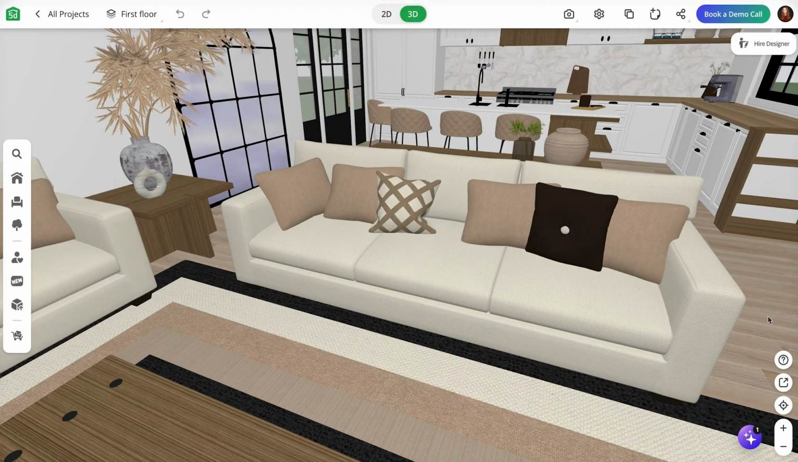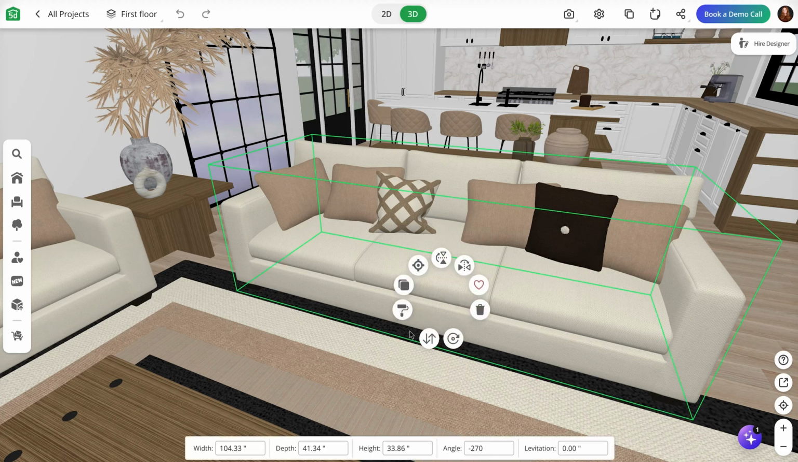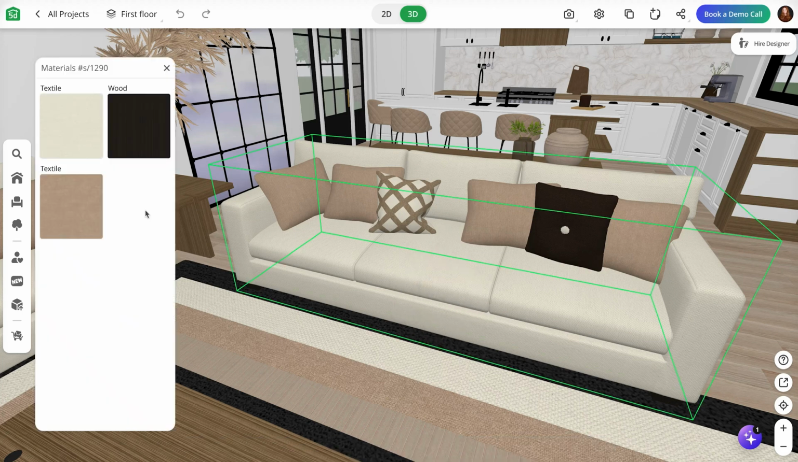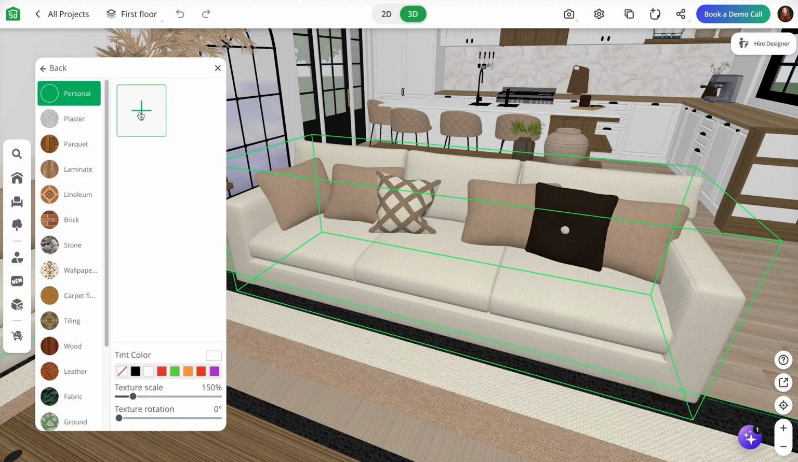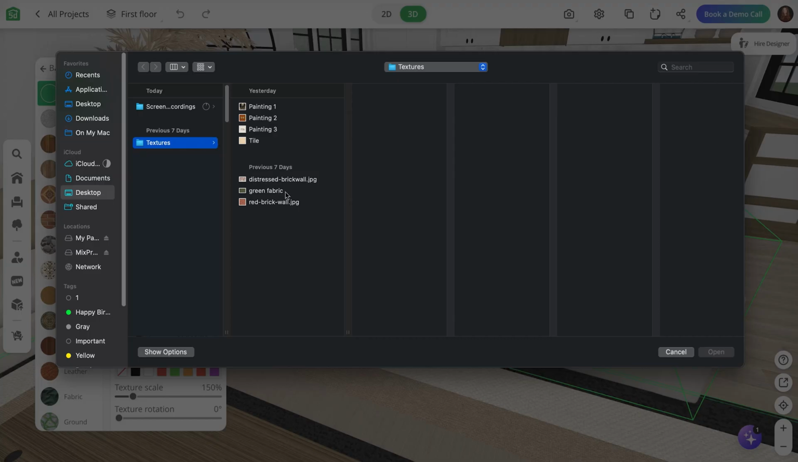All right, so I have my project open and I want to update the color of these couches. So all I need to do is select the item I want to add a new texture to and click on the roller icon. If the item you want to change has multiple textures in it, just select the main texture you want to change and then select the personal button on the top left. And from here, you'll be able to add your image.